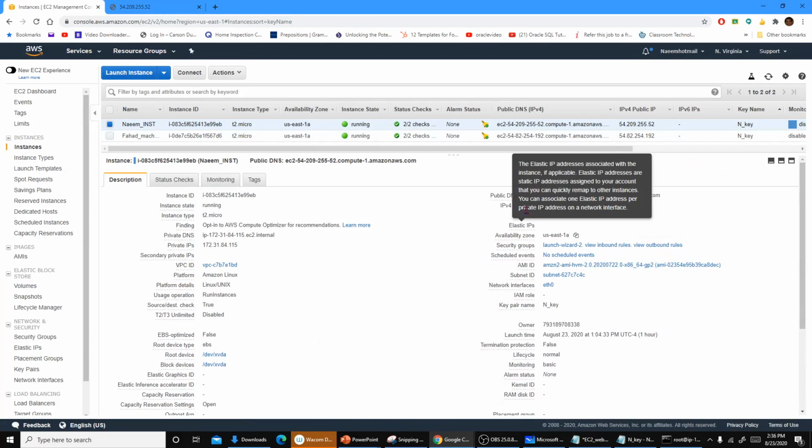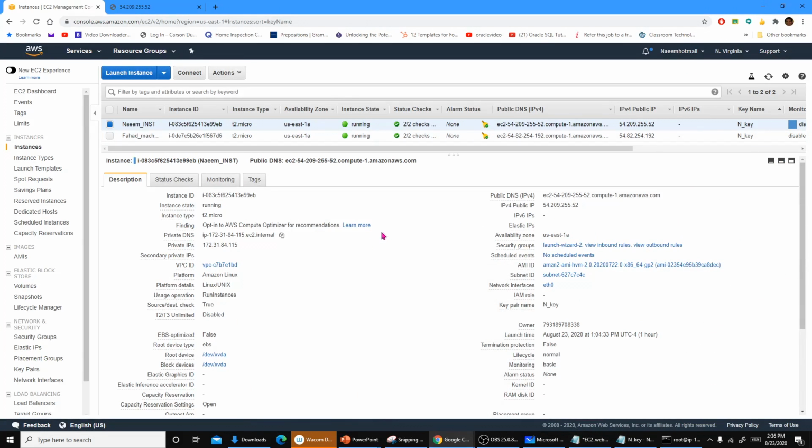So see this, this machine has a public IP address 54.209.255. So this means this machine can talk to the outside world, or people from outside this data center can use their internet connection and connect to my machine. That's what this means. On the left hand side you see the private IP address.